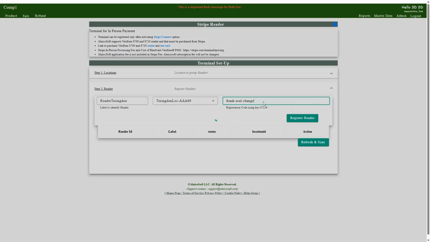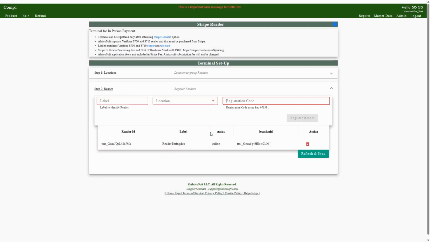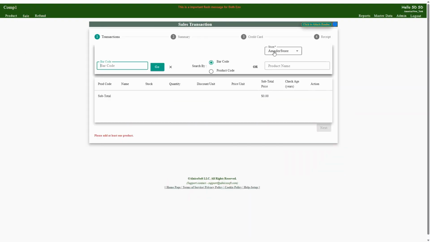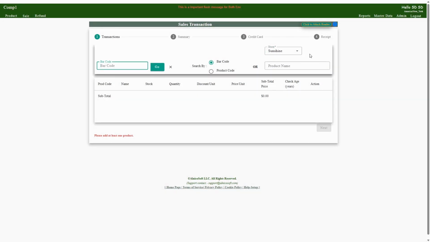Then click Register Reader. Once successfully registered, the reader will show the home page and a pop-up confirming page will be displayed in the AlnicoSoft application. Click OK. Congratulations! Your card reader is now successfully registered with your AlnicoSoft account. You can even add multiple readers for a single location. Now, it is time to assign the reader to a user, such as a cashier, so they can process credit card payments.